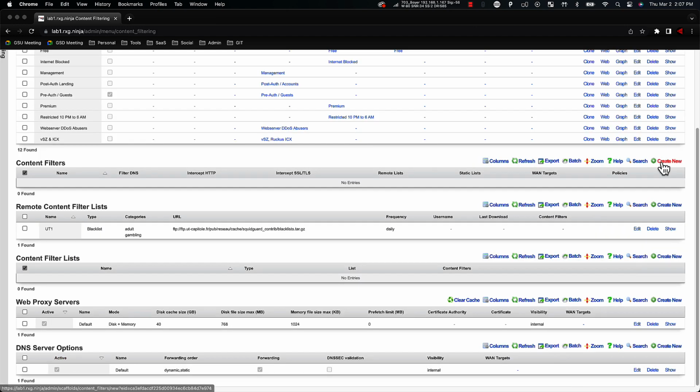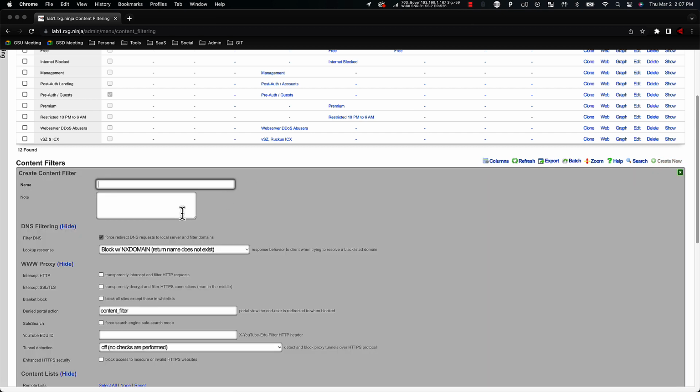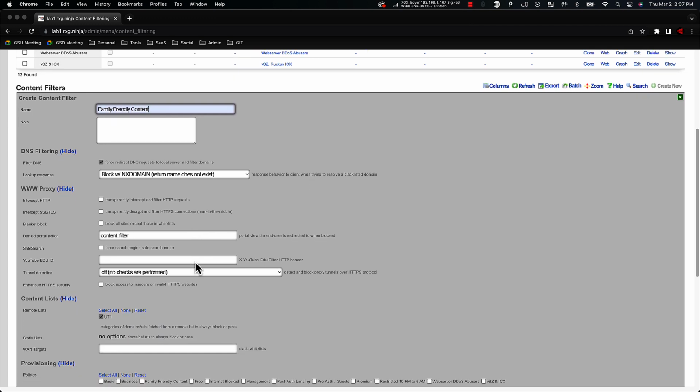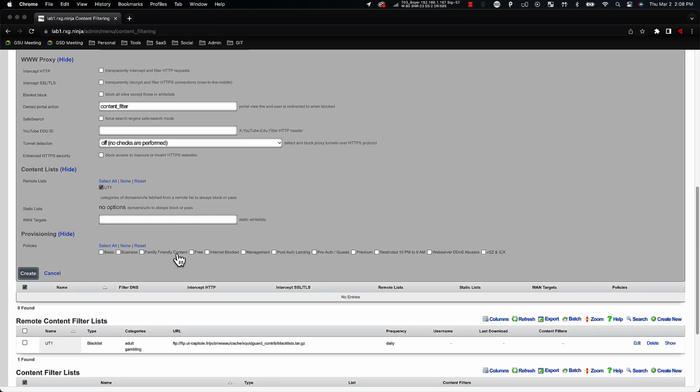Now, we need to associate this list to a content filter. On the content filter scaffold, click Create New. For consistency, let's go ahead and call this Family Friendly Content as well. You can choose any name that you want, it's just easier for me to keep the names the same all the way through. For this example, we'll be filtering based on the DNS query. The way this works is that if a client requests a domain on the list we provided, we will return an NXDOMAIN message to tell the client that the domain does not exist. Let's attach to this Family Friendly Content policy and click Create.